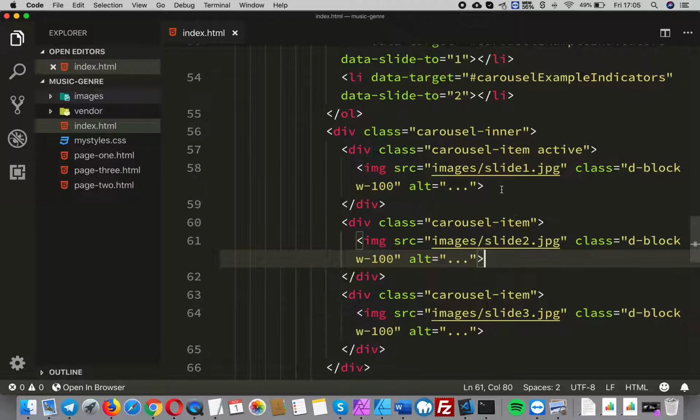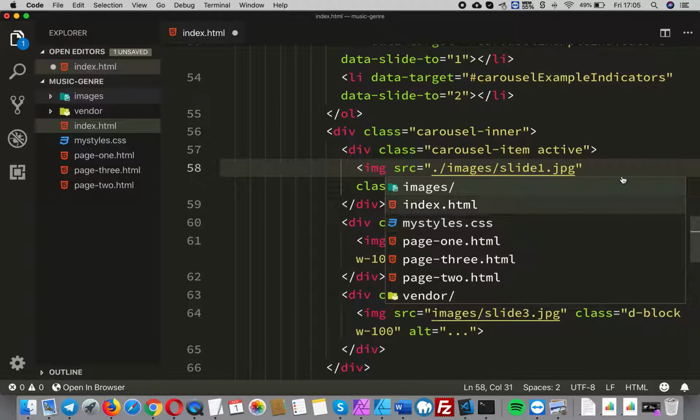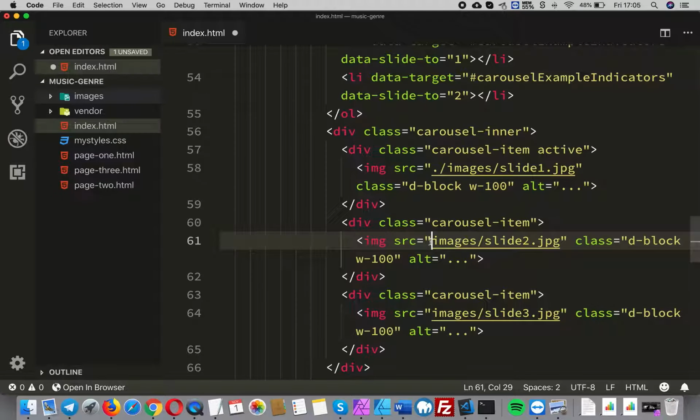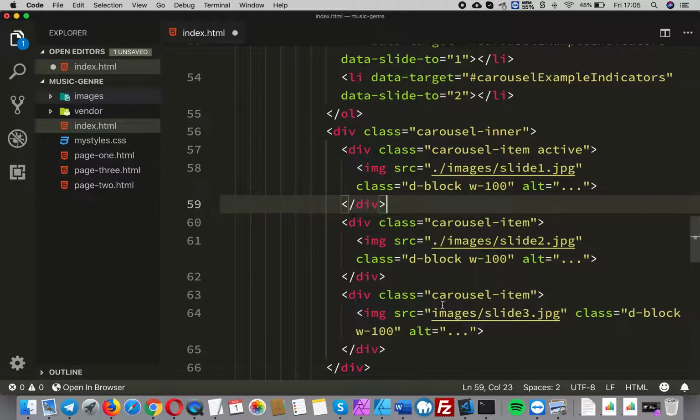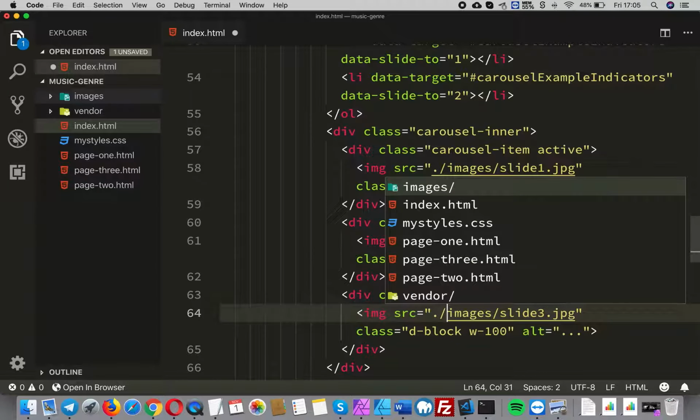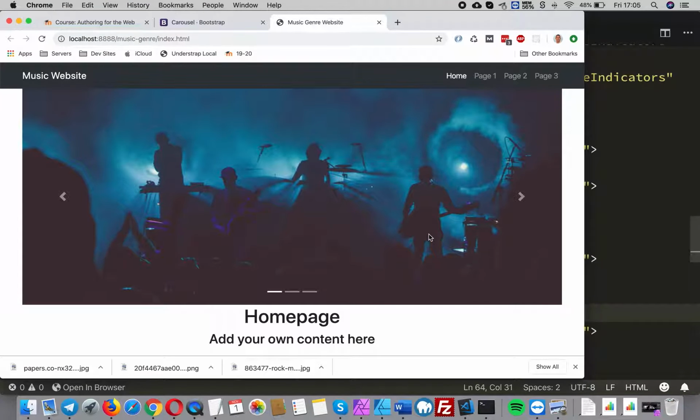Depending on how you've set your slider up, you may have to do something like this, a dot and a /, which means you're going back a directory. So if your images aren't appearing, try this. So that's my next tip. Save that, go back. That may even still work. I don't know. Yeah, it still works.